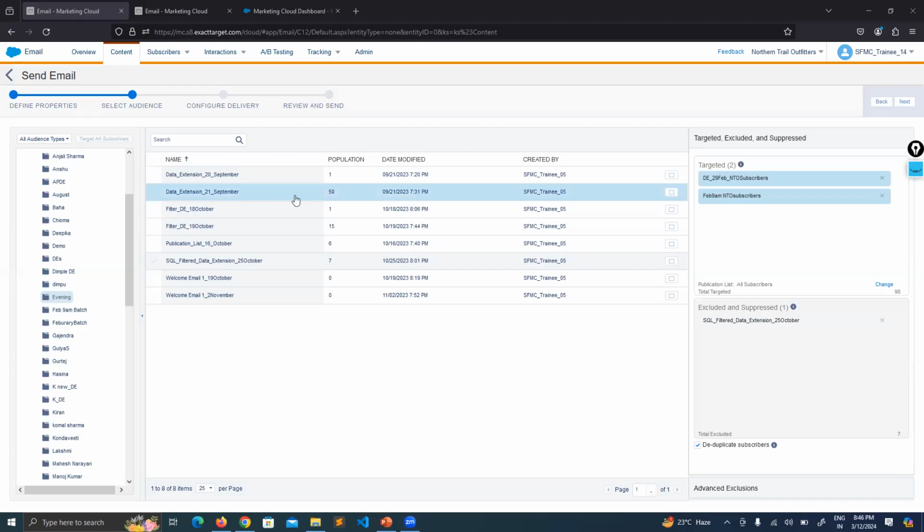Okay. Right now, suppose this is my main target data extension and this is my filter data extension. So 98 minus 7, that is 91. So 91 subscribers will receive the email, right? I'm just assuming that the excluded subscribers are exactly in this filter data extension as well. Now that is a part of the excluded data extension.